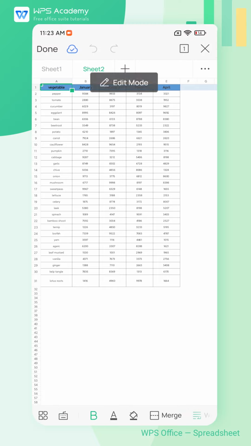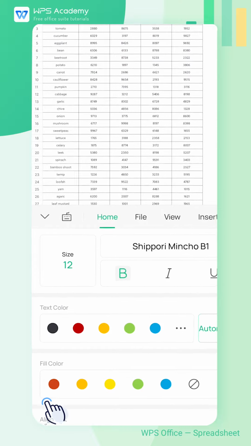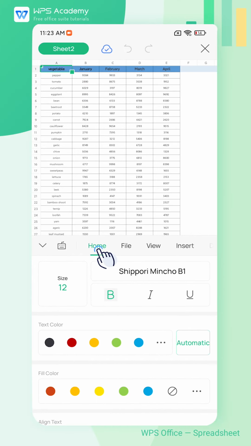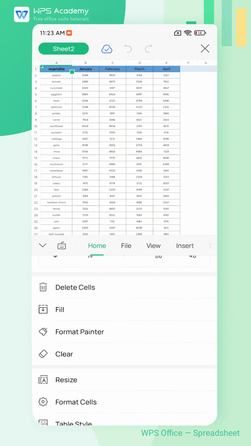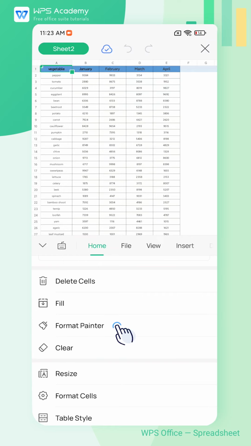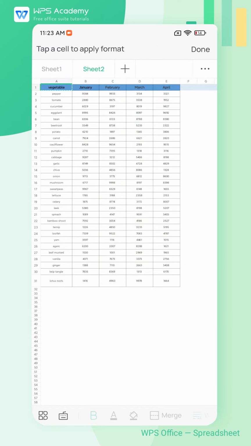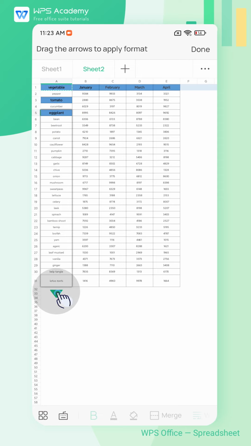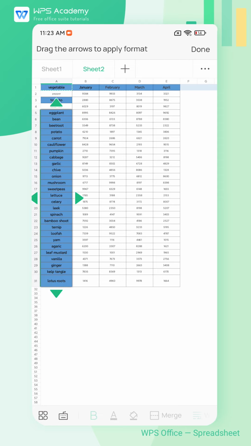Click Edit and open the Tools bar. In the Home menu bar, select Format Painter. Click the cells you want to apply the format to paste the format. If you drag the triangle symbol, this cell format will be pasted in the continuous range of cells.